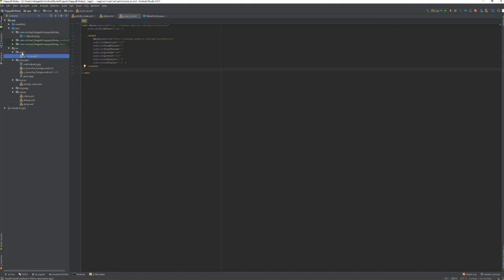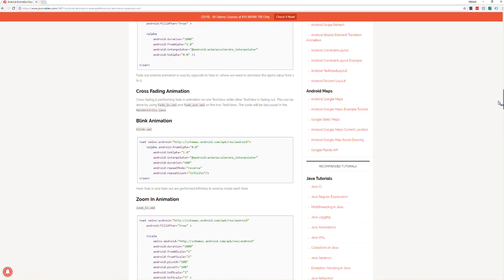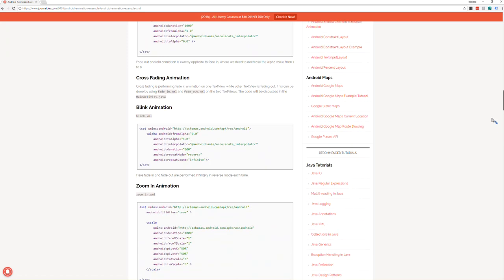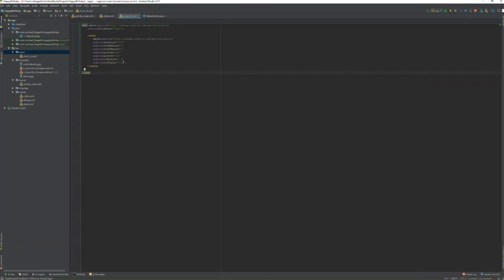So what I did was create an anim subdirectory within the res subdirectory, and I created this XML file. It's very similar to theirs. I slightly modified mine. So here's theirs. You'll see that I changed the scaling from 3 to 2.5, and I also increased the duration from 1000 to 2000. So mine zooms in more slowly, not too slow though.